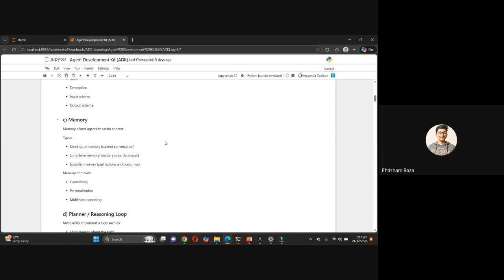The third is memory, which allows the agent to retain context. Whenever you're communicating with the agent, you can easily retain the memory as well. There are mainly two types of memory which are really used in agents, with three types as well.